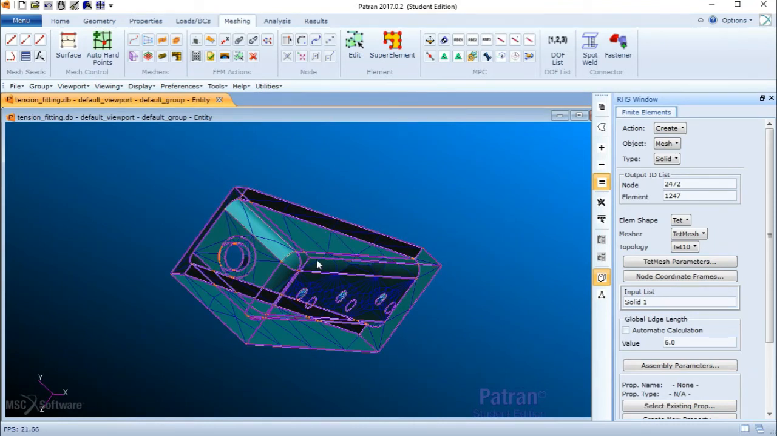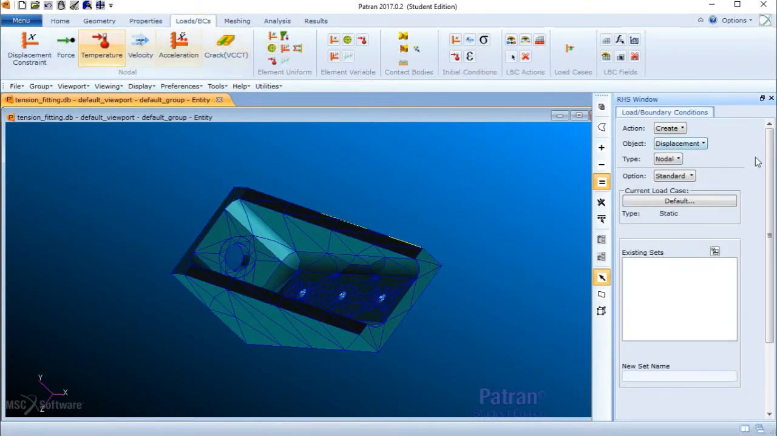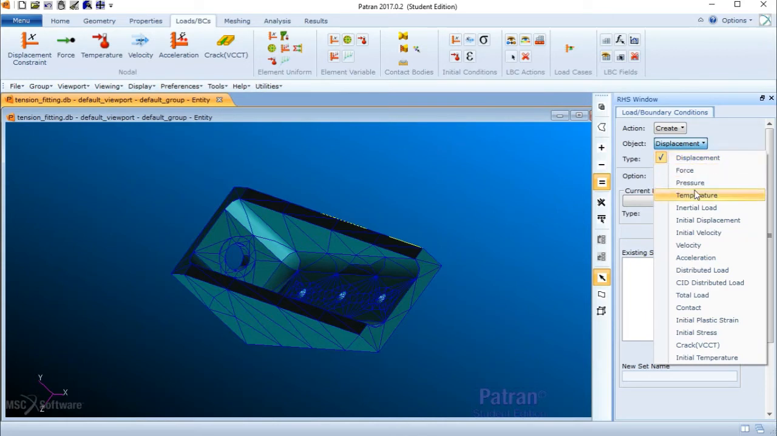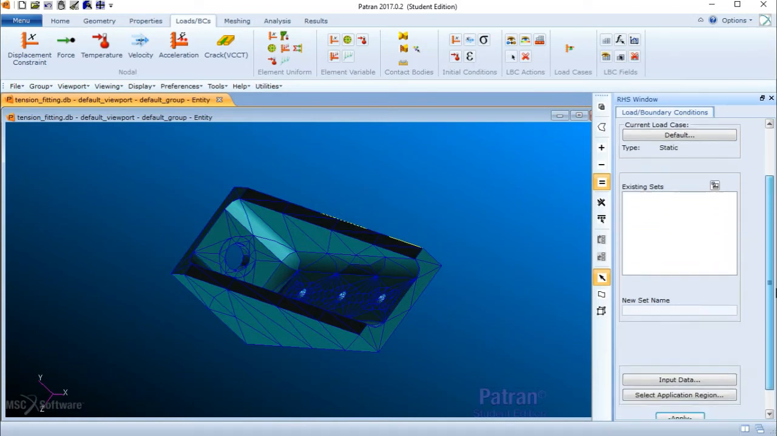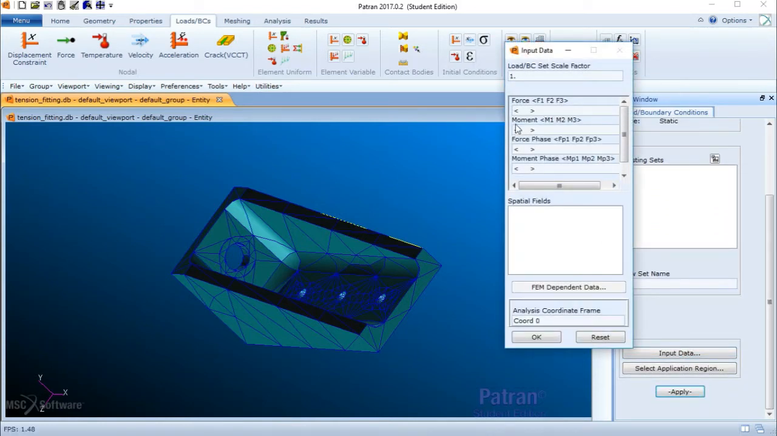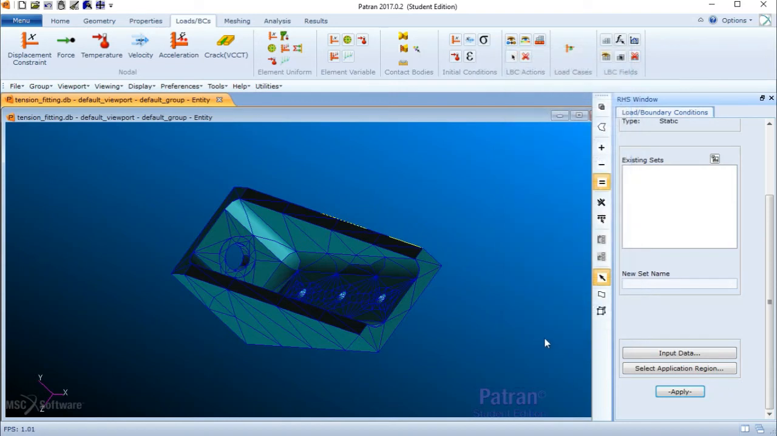So we go to the loads BC. We're going to create a load, a pressure. No, sorry. We're going to create a force, and that's going to be nodal. And so here I input the data for the force, which is going to be minus 5,000 in the x direction and 0 in the other ones. Then we're going to click OK.